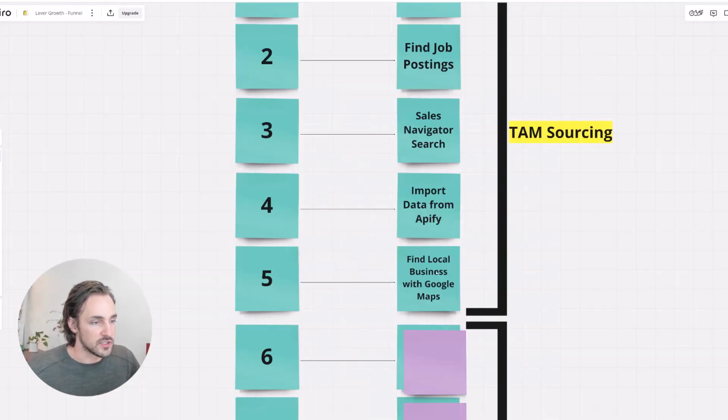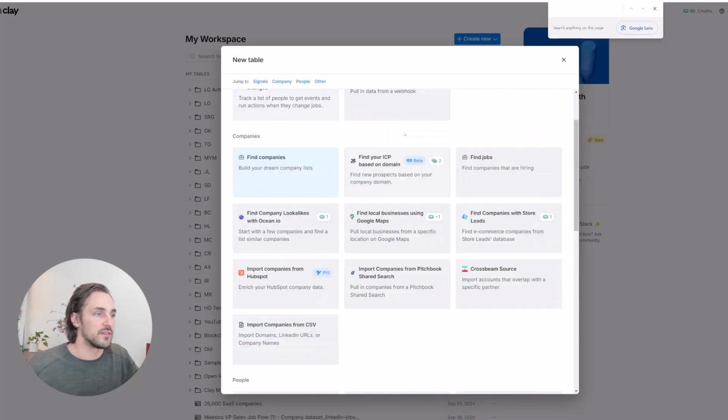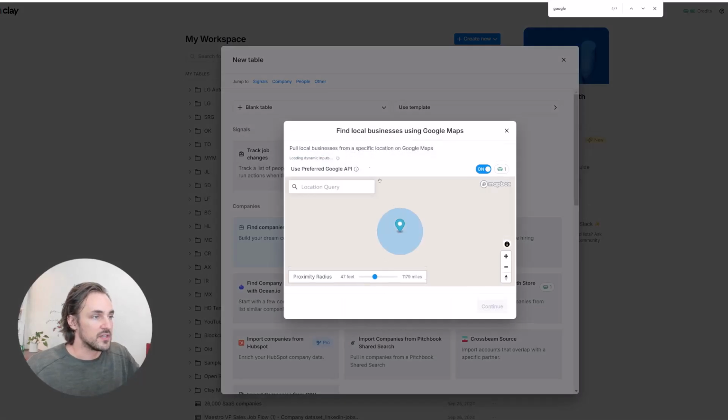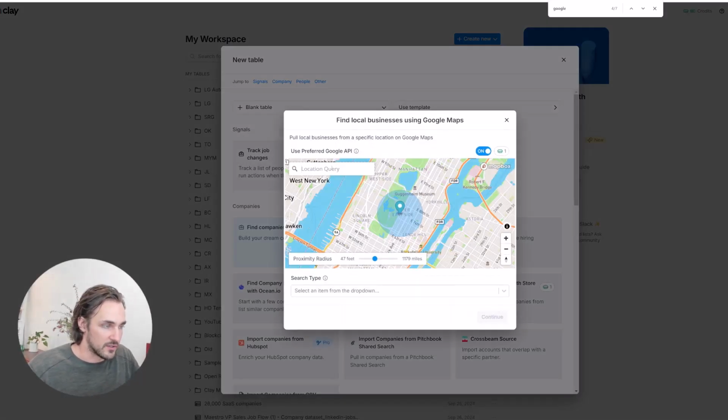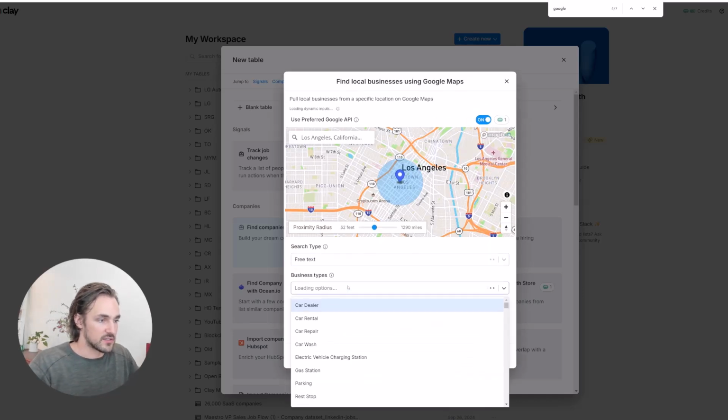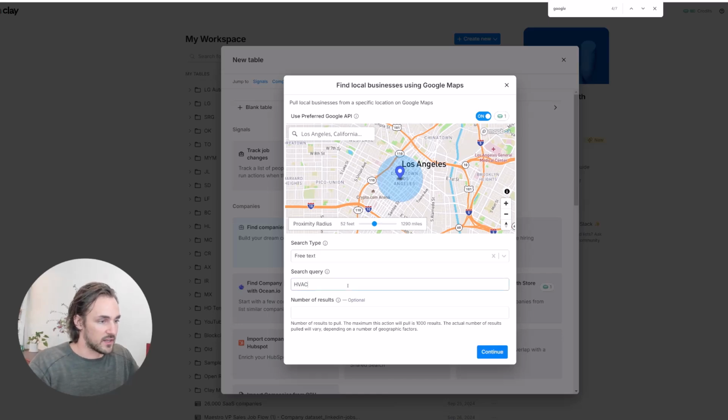Next one here is going to just be finding local businesses with Google Maps. So this is especially relevant if your target audience is not specifically located on LinkedIn. So the way that you're going to go about this, go down here and you say find local businesses using Google Maps. So you basically will just pick whatever your location is. So Los Angeles, you can do free text. So you'll do like HVAC, and then your number of results, we'll pull 10.